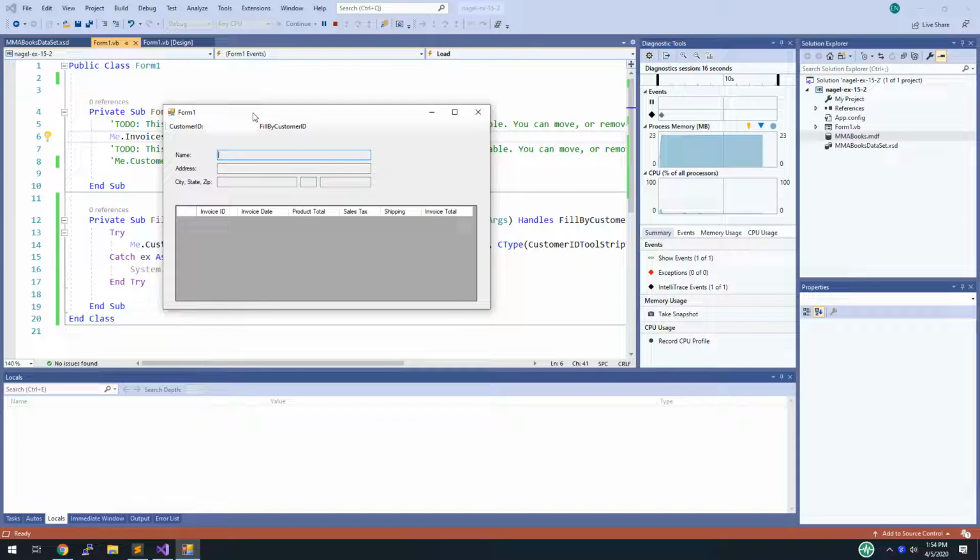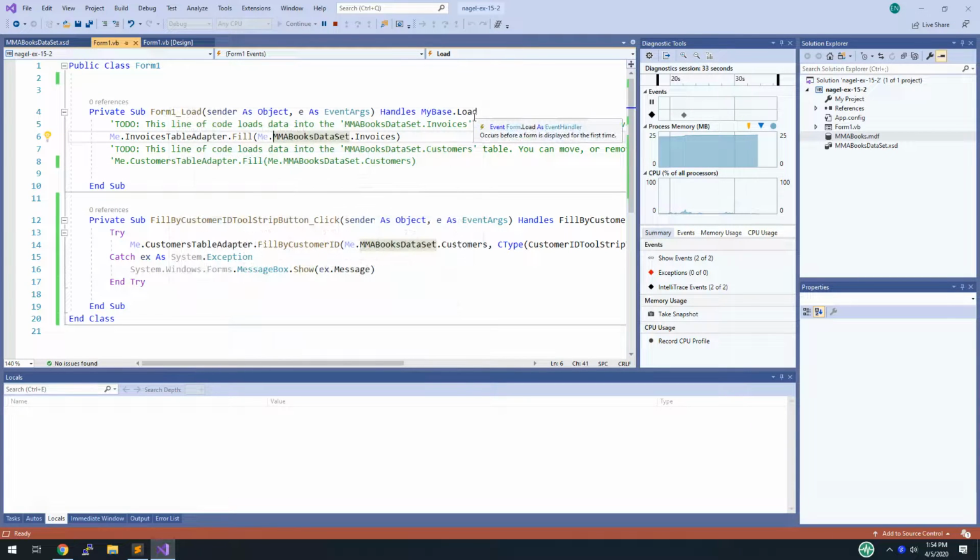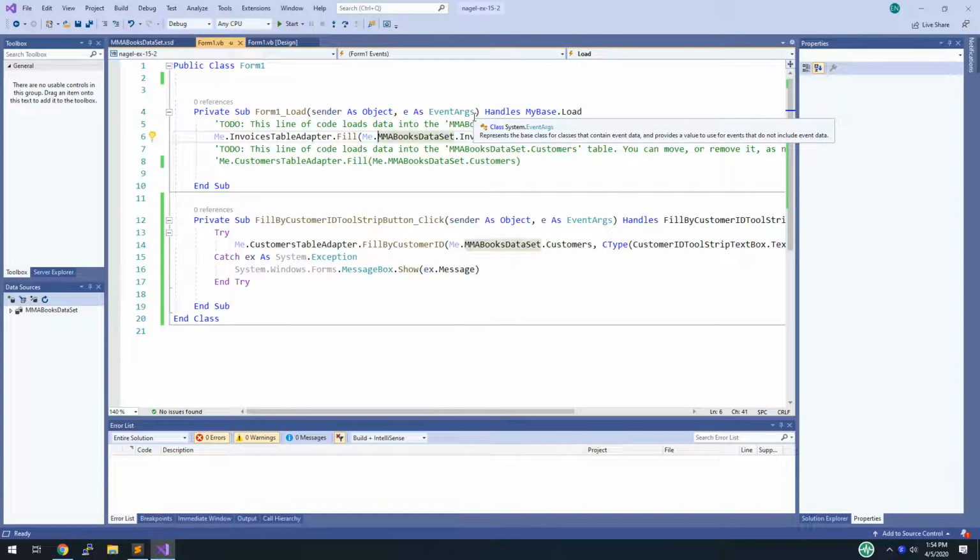It's a waste of memory to load all those invoices when we don't need all of them. If I'm just going to look at invoices for customer 10, I only need to load these 5 invoices. And I should load them when I ask for them, not load all of them when the application loads. So we're going to change that.